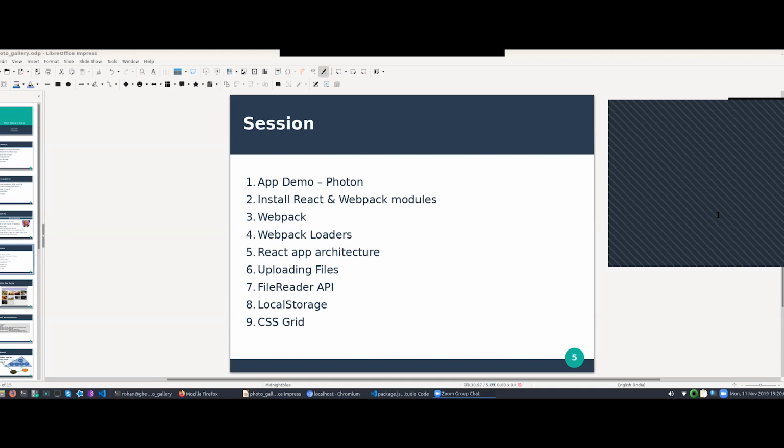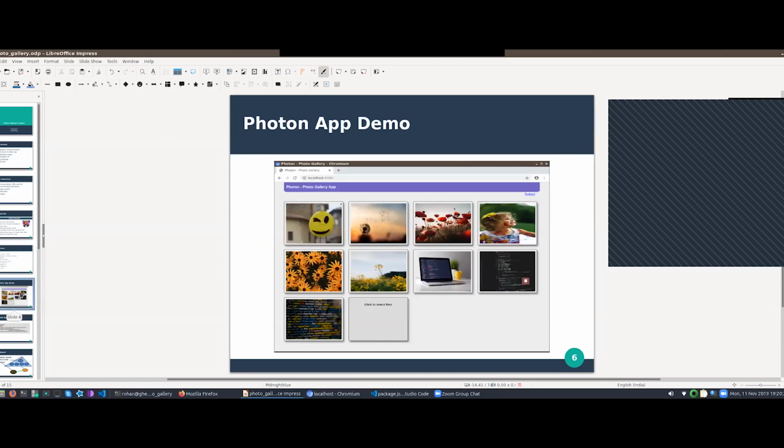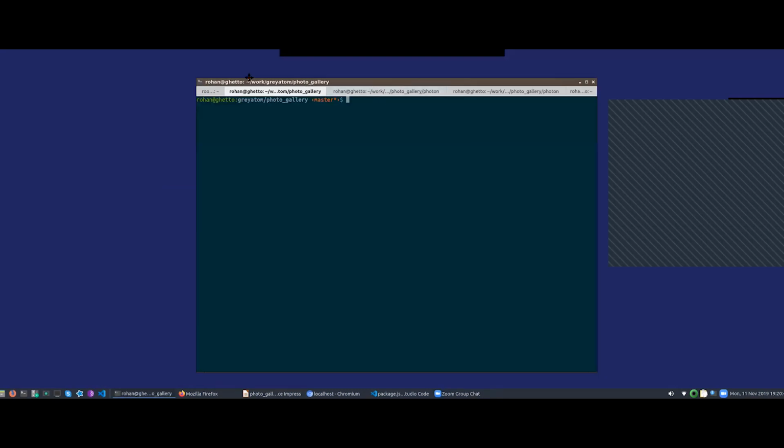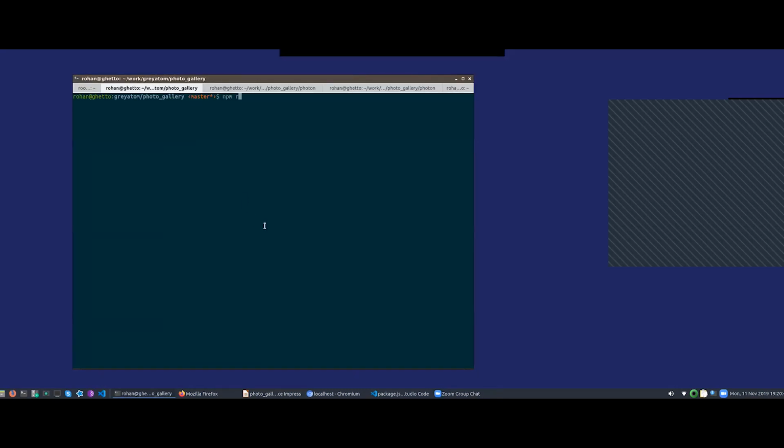Then I'll show you what Webpack is, what Webpack loaders are. Then we'll get into the architecture of the React app. We'll look at how to upload files, and we'll take a look at local storage and CSS Grid. Okay, let's take a look at the app demo. So I'll go to my console and let me start my app.